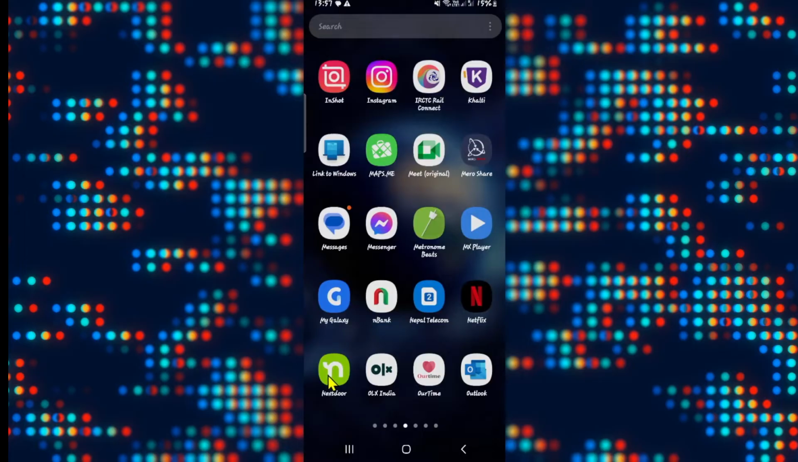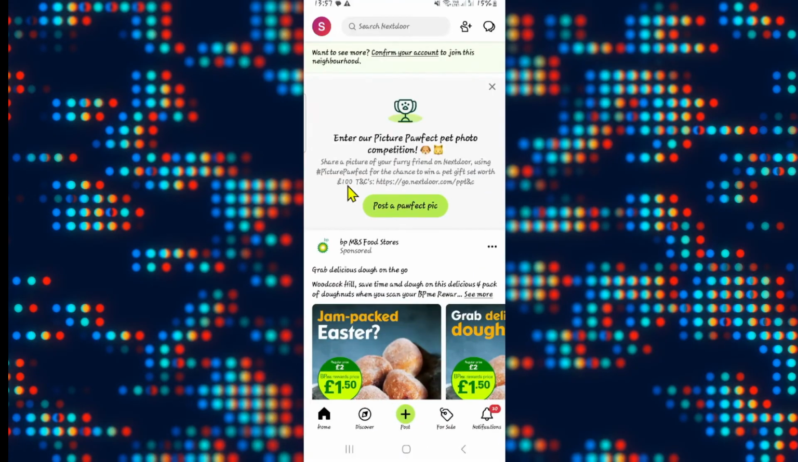First of all, open up the Nextdoor application on your device, and if you haven't logged into your account already, go ahead and use your credentials, including your email address and your password to log in. Once you have logged into your account, you will be taken to the home page, from which if you wish to delete your account, then you will need to tap on your account icon at the top left corner.